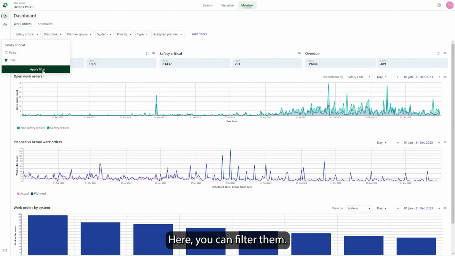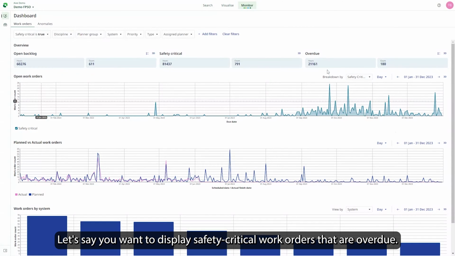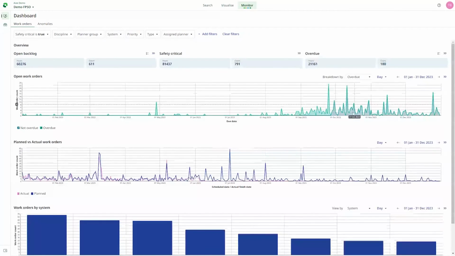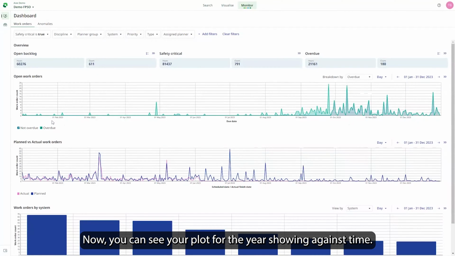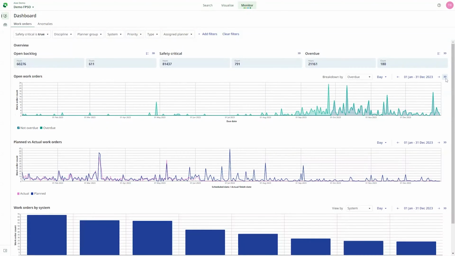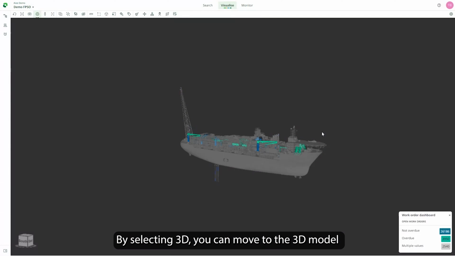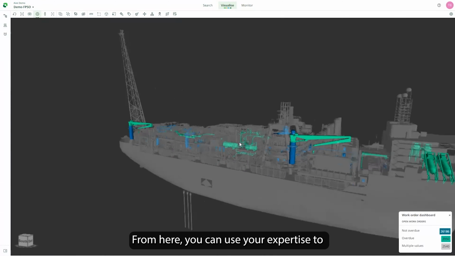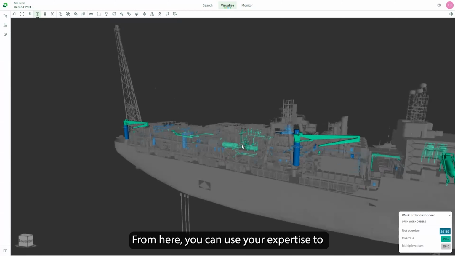Here, you can filter them. Let's say you want to display safety critical work orders that are overdue. Now, you can see your plot for the year showing against time. It's important to understand what they are and where they are. By selecting 3D, you can move to the 3D model where the work orders in question are highlighted. From here, you can use your expertise to evaluate equipment at risk and plan accordingly.